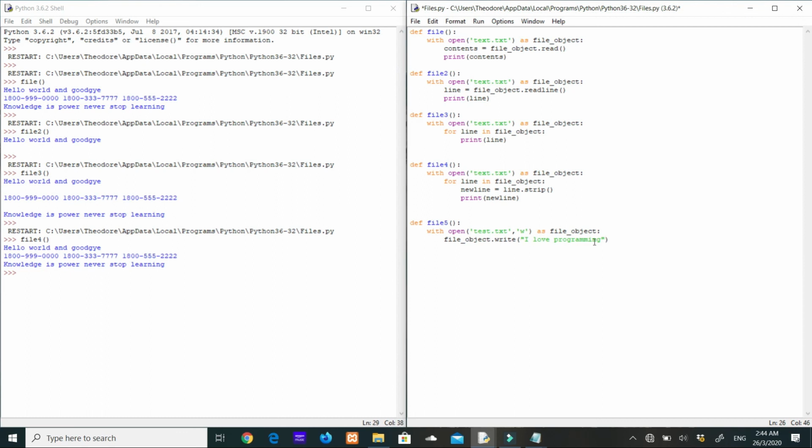And remember, this must be in quotations because when working with files, the information that you read from a file will be a string, and the information you write to a file must be a string as well. So just remember, when working with files, you're pretty much working with strings, whether you're reading or writing a file.